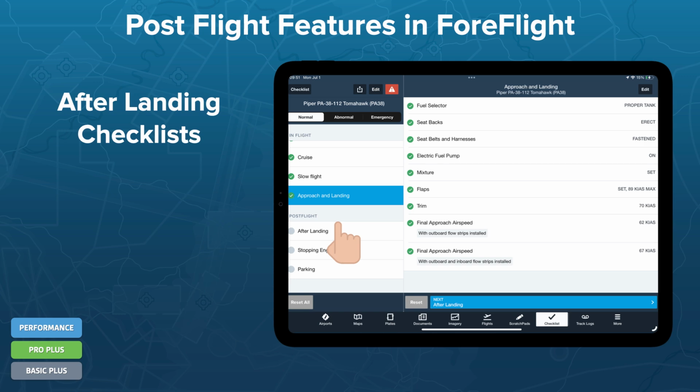So if you've never used the checklist feature in ForeFlight, many of you probably still use paper checklists, still use the POH. You can use ForeFlight for that. And the idea is you can effectively eliminate paper from the cockpit and just use ForeFlight for all those functions. This is what I do. I do use my after landing checklist in ForeFlight. I have it on a knee board.